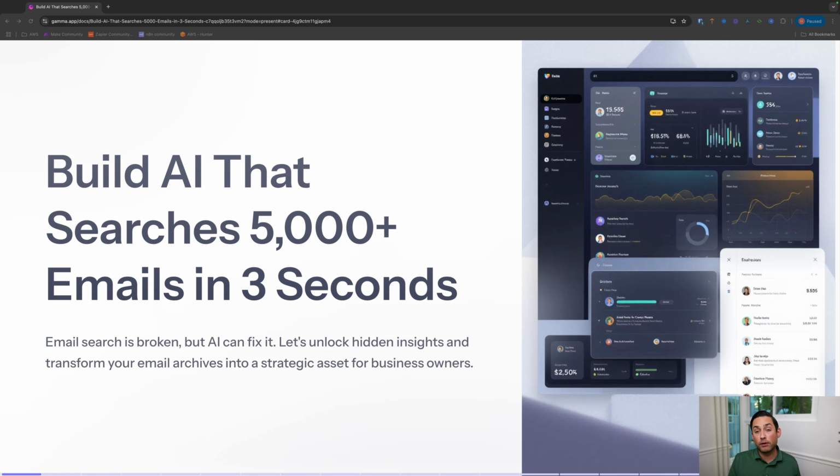So today we're going to go ahead and break down how to actually build that AI search capability using a chatbot and what that all looks like. So let's go ahead and get into it.